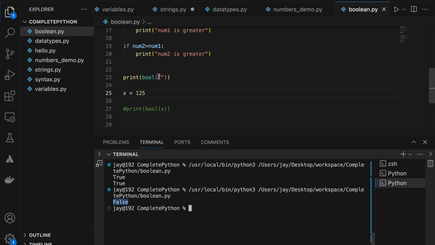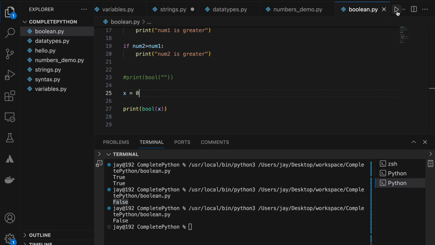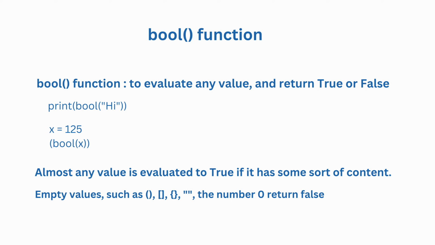And similarly, if I comment this out and uncomment this one, and I am assigning 0 here, what will print? It will also print false. But if I assign some value, it will print true. So if any value is assigned, whether it's a list or a string, or a set or tuple, or number 0, it will return false.